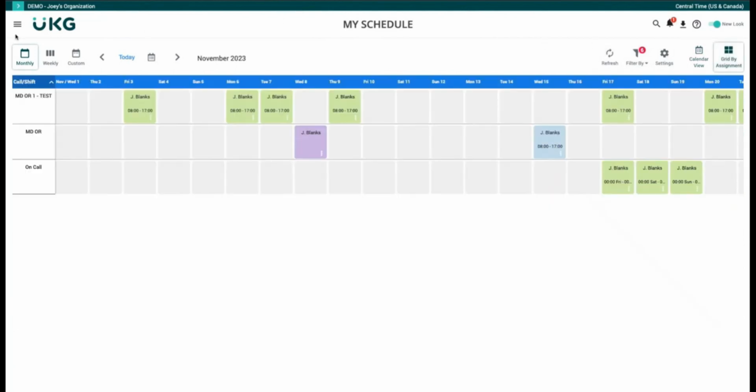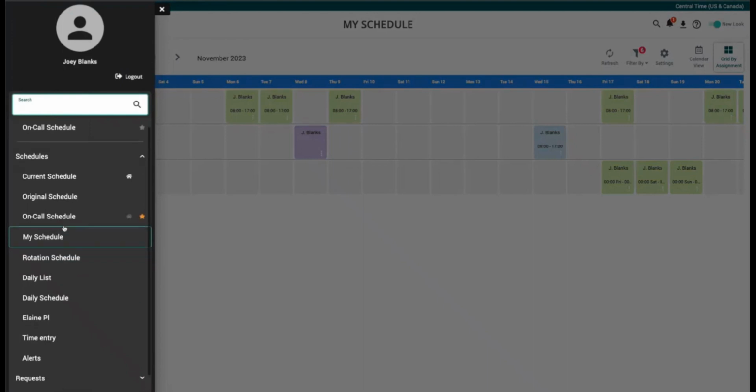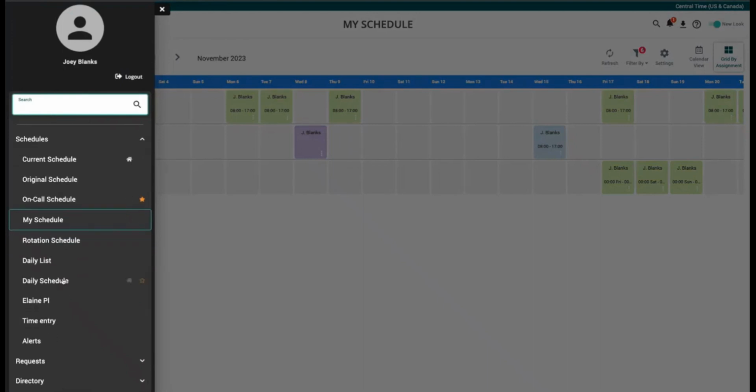Also, underneath the Schedules tab is an option for the daily schedule. By clicking on that, I will be brought to my department's daily schedule, where I can see the different staff working that day.